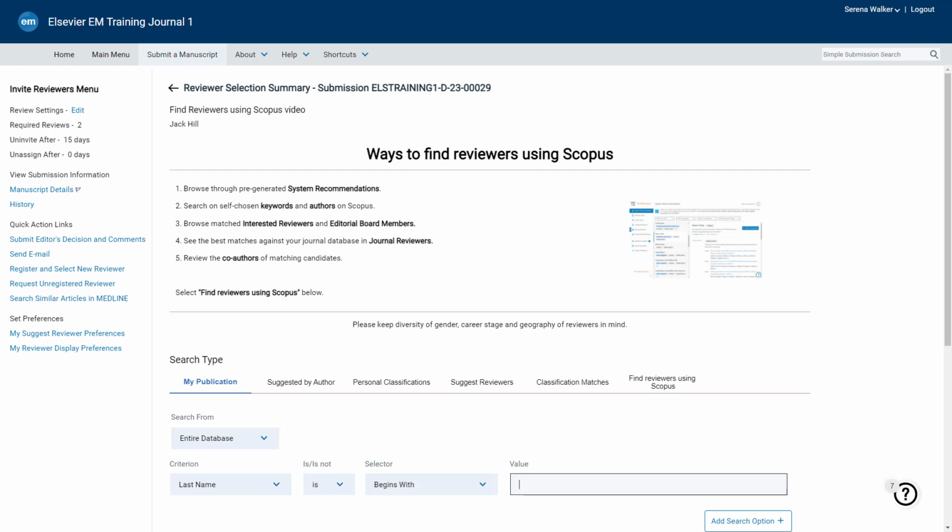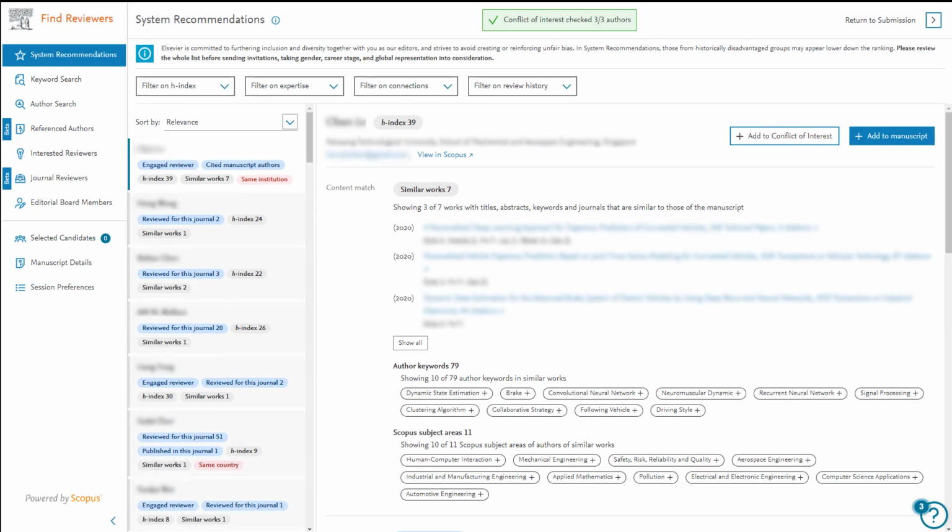Find Reviewers also offers integrated conflict of interest checks, helping you to avoid bias and conflicts of interest that may impact peer review. Find Reviewers can be accessed from the Reviewer Selection Summary screen by clicking Find Reviewers using Scopus. Find Reviewers opens in a new window. You will need to allow pop-ups within your browser for this window to open.